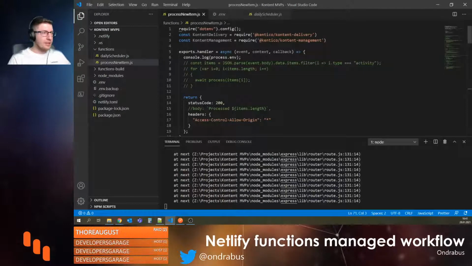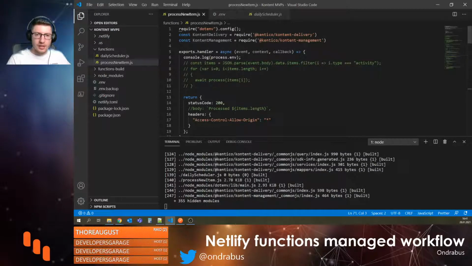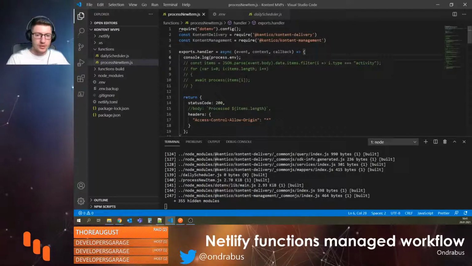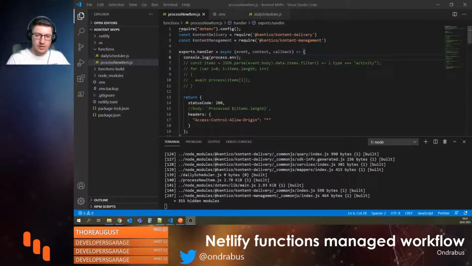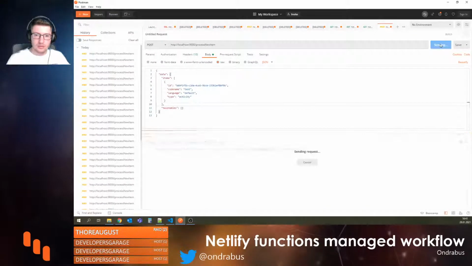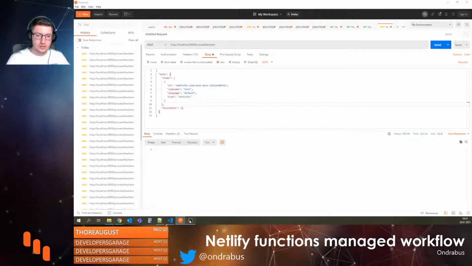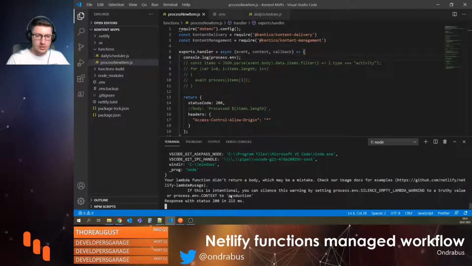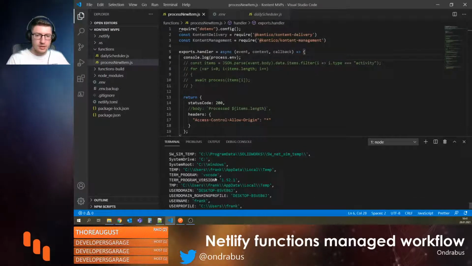Yeah, this always happens. Like when I want to finally get something done, I always get stuck on the simplest little thing that always works. But somehow it's not working now. Okay, we got nothing here. Didn't return a body, that's fine.